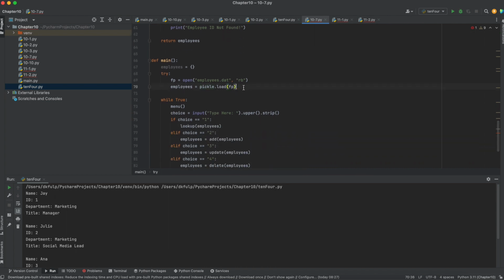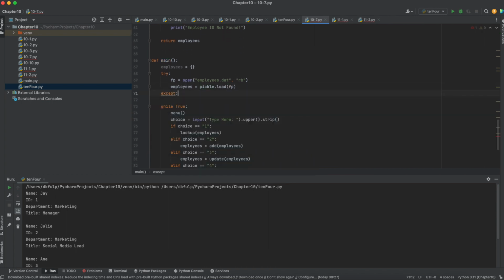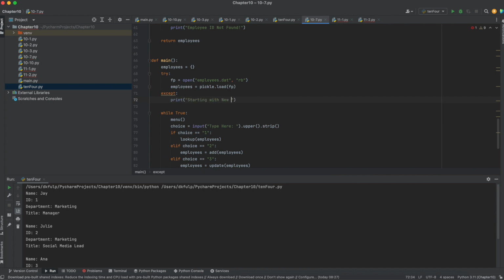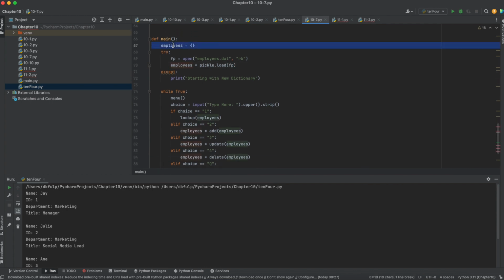And then we're going to say pickle.load this, except if it doesn't work, we'll say print starting with new dictionary, like that. So we're going to try to open it and load it. If it doesn't work, we just go with the empty one that we start with at the top up here.